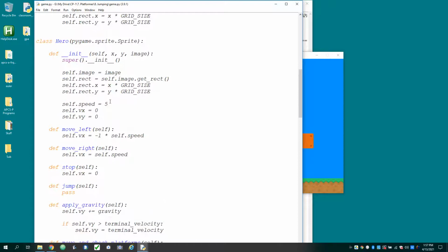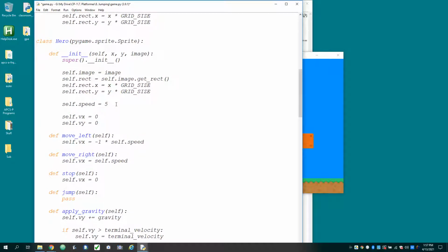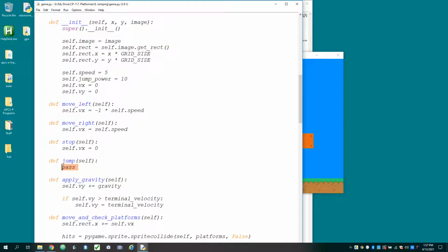So when we're going to jump, I'm going to add another attribute to my player, which is going to be self.jump_power. And I'm just going to set it to 10 for no particular reason. This is one of those numbers that you just tinker with until the physics feel right. So this is completely a guess right now. And what the jump is going to do is change the y velocity of the player. So I'm just going to say self.vy.